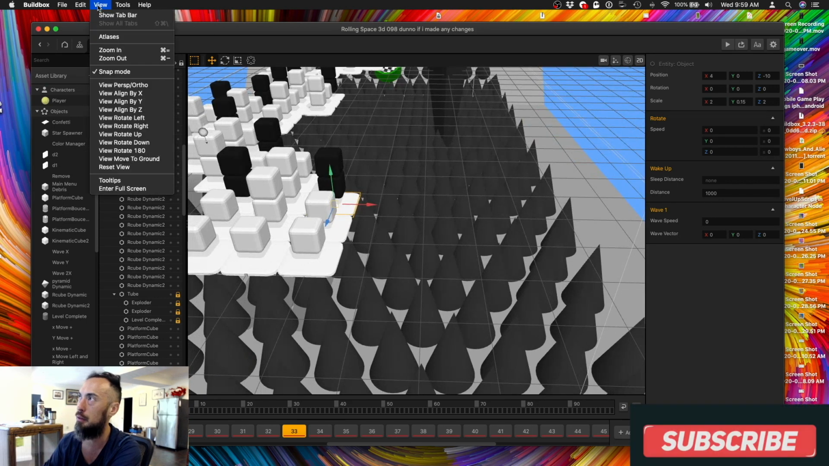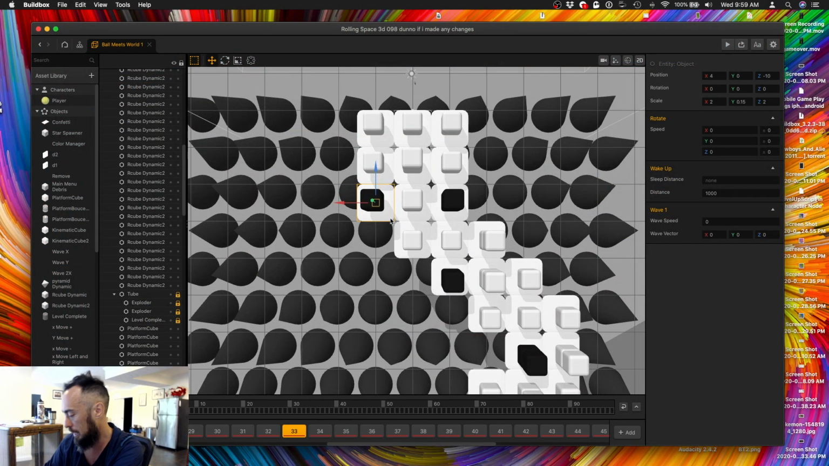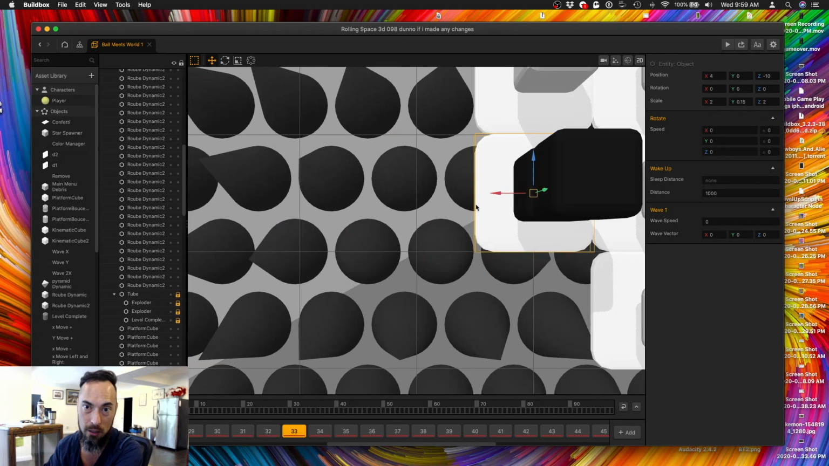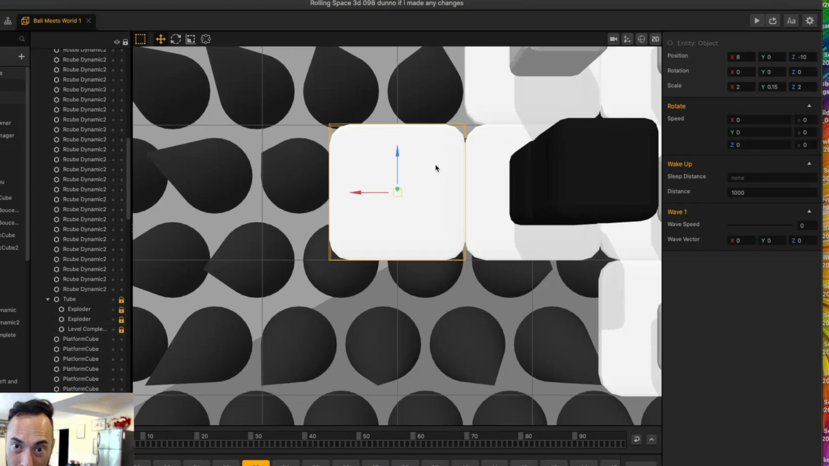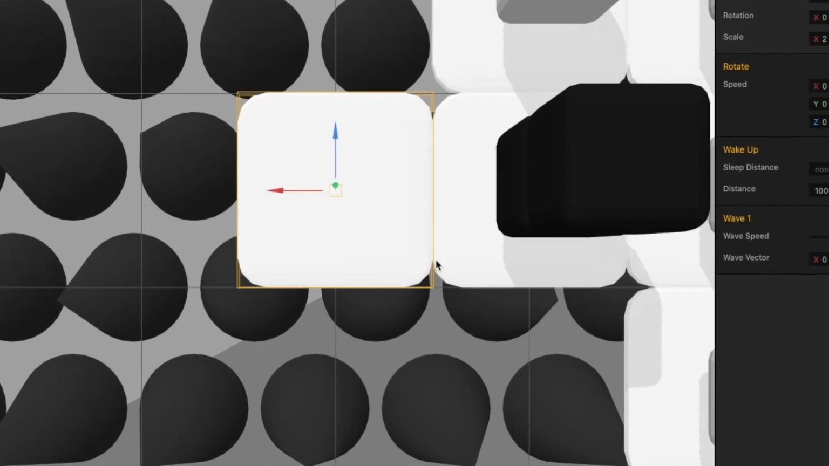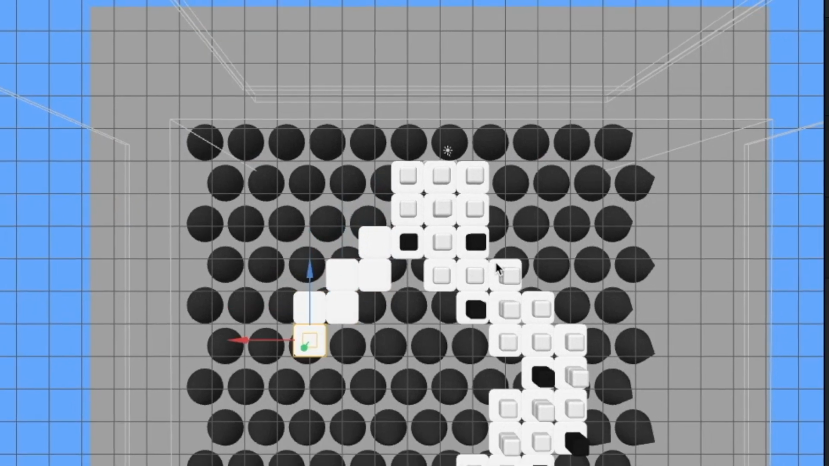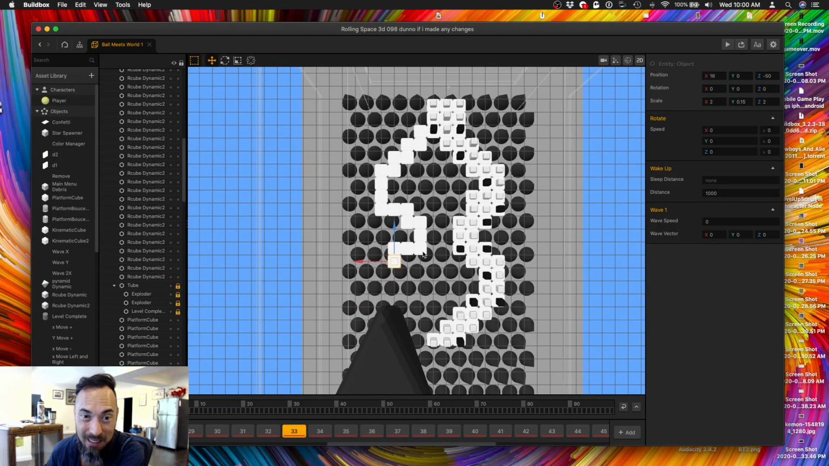I also use this view aligned by Y, and that's just so I can get a top-down view. Here, the AWSD copy buttons are reversed, so I'm aware of this, but just in case you're not, select this object. We can see it right here. Okay, this one, and I hit D. It copies it perfectly, line by line. Look at these borders, they're touching, they're not overlapping. I can go in and make this level however I want without worrying that they're not aligned, that they're off a little bit.